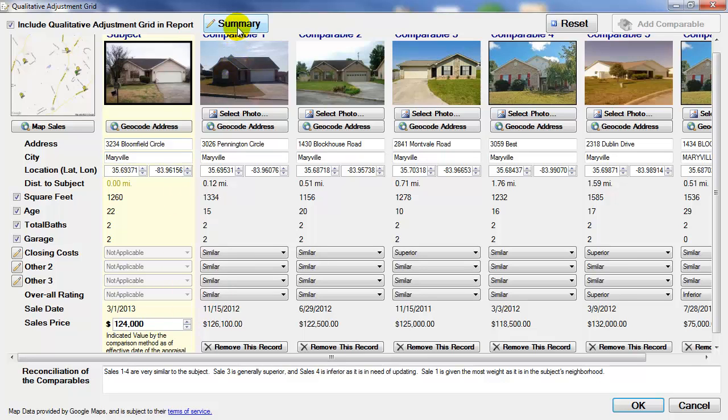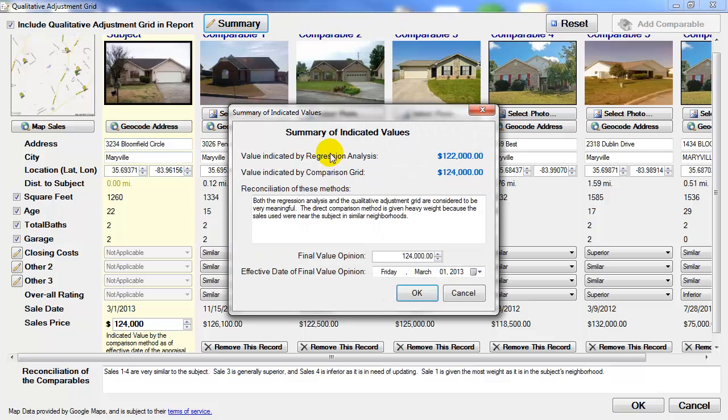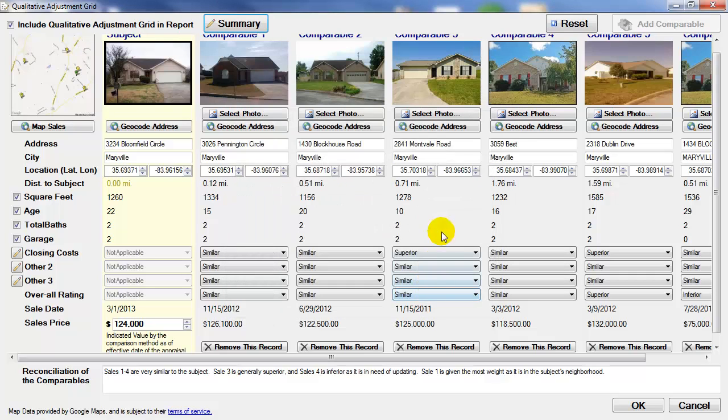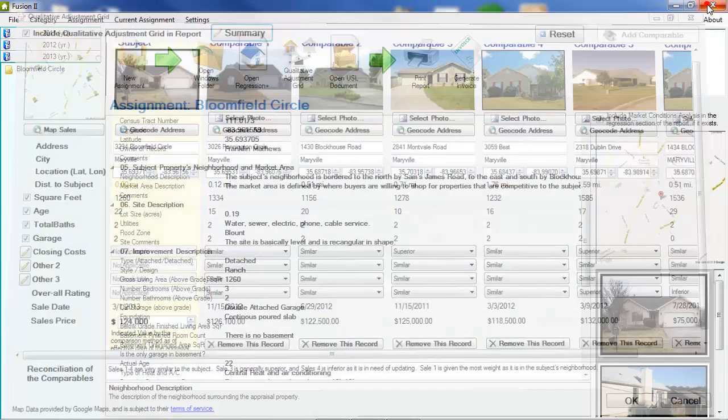Then when you're done with this, then you can look and see and compare that to what the regression had as compared to your indicated value by the comparison grid. And then you can reconcile that here, get a final value, a final date, say okay, and then you'd be done.